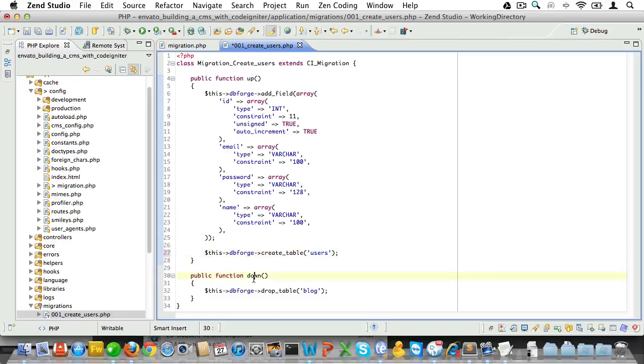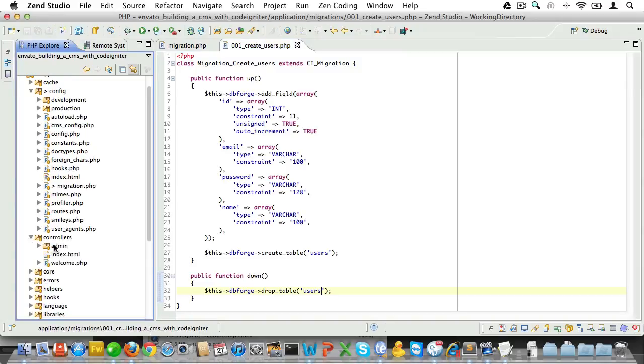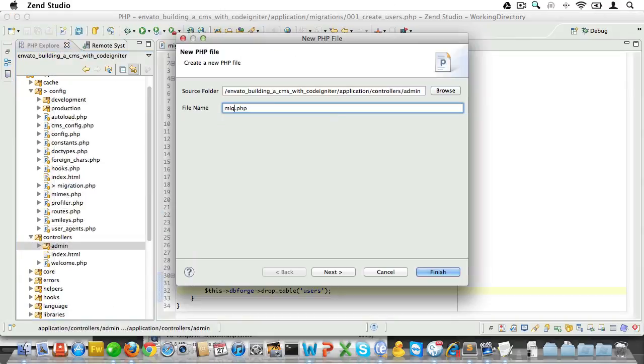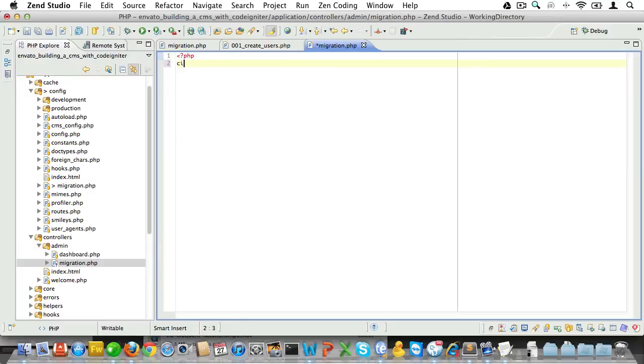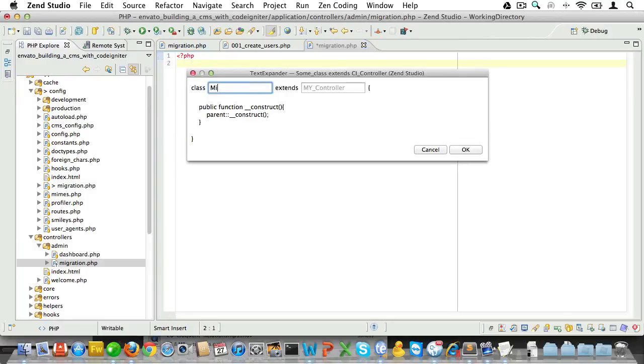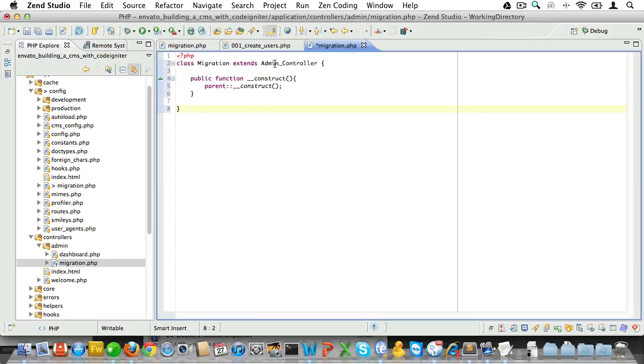Now, if we're on a rollback, we need to drop that table users, so that's what we'll add here. And that should be all. Now all that we need is a controller to run this code. Let's just go into the admin folder and create a migrations controller. That'll be a CI_Controller called Migration. And let's have that extend the Admin controller. Now the reason I'm having it extend Admin controller is that in a later stage we'll do a login check for every admin controller. So it's just to add that little bit of extra security there.